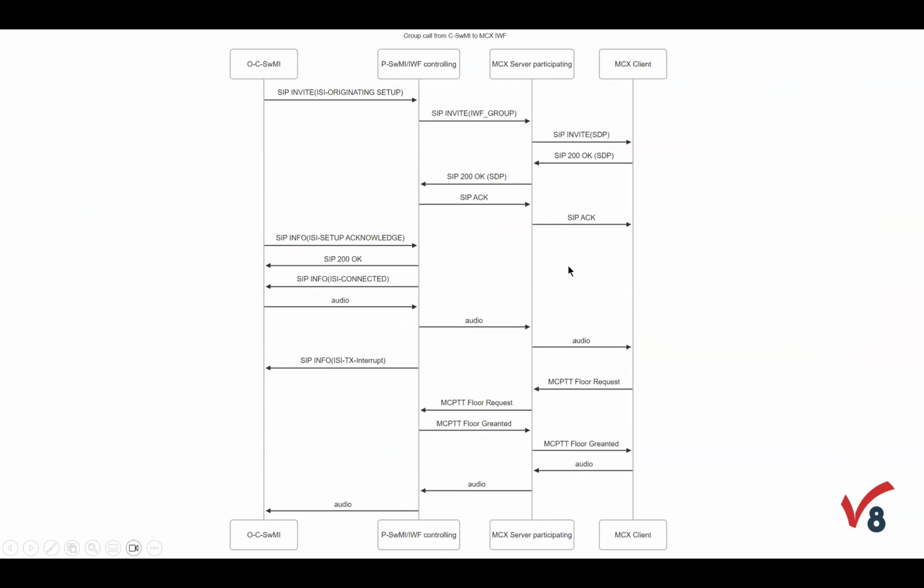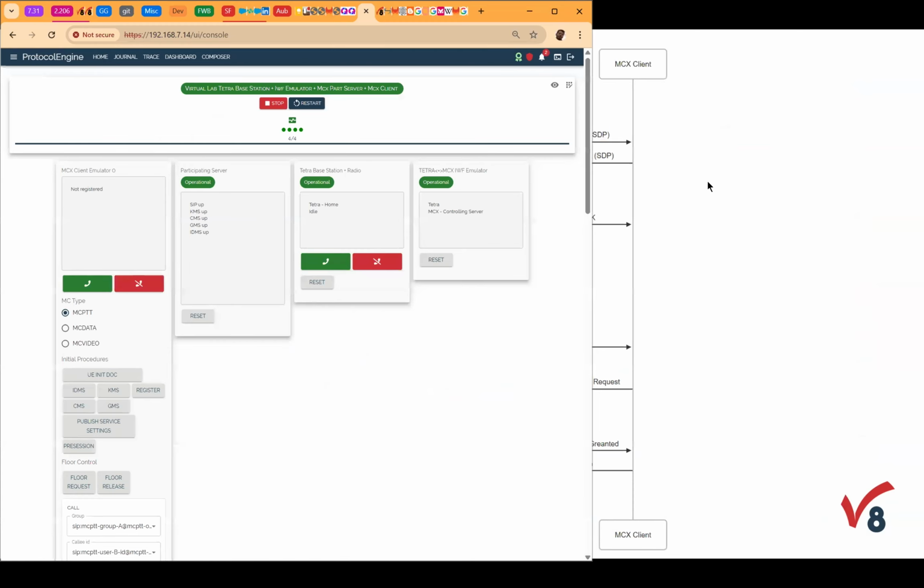The call flow looks like this. We have a SIP INVITE that contains the ISI originating setup, goes through the network, turns back SIP INFO, sets up the audio, does a floor request, audio in both directions. So that's what we're going to show. We switch over to the environment.